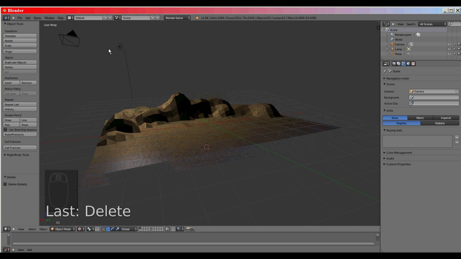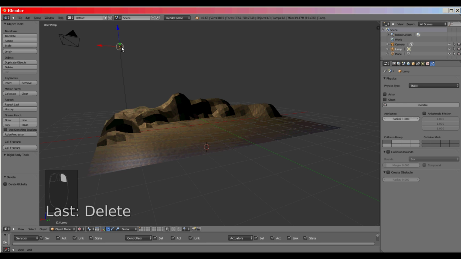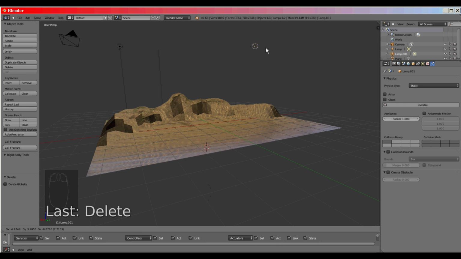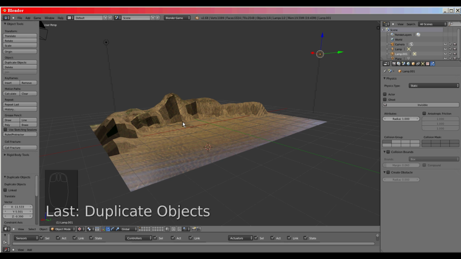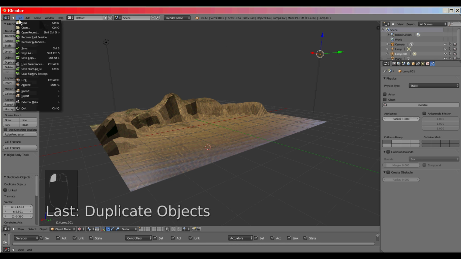Here I can just add another lamp so you can see what's going on a little better. So what we're going to do is show you how to do this. Let's start with a new file.